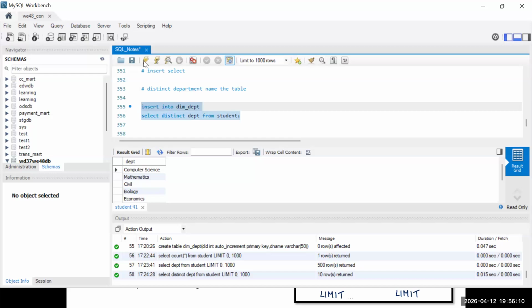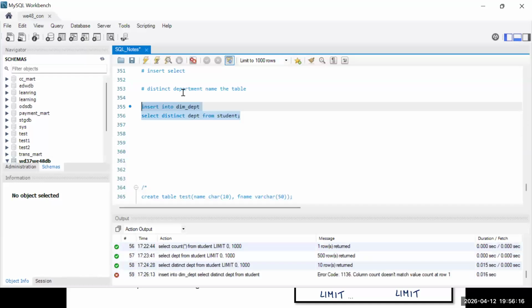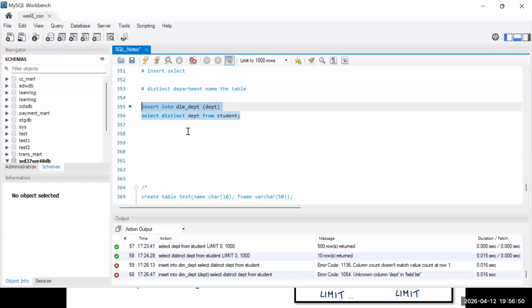Let me run the query. DID I'm not giving. Okay, it is saying column count does not match in the count at row 1. You are getting an error. So what you have to do? It is saying column names are not matching. It is throwing an error. So what you have to do? You have to specify the column name. Select a dim department, then you are inserting. Now you can run your query.